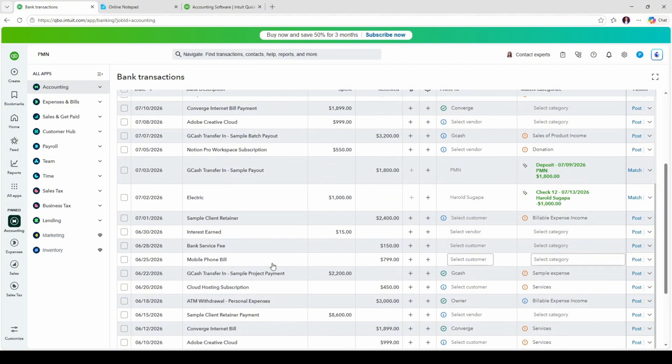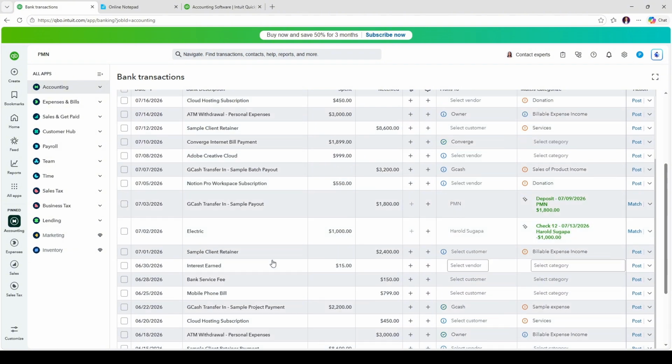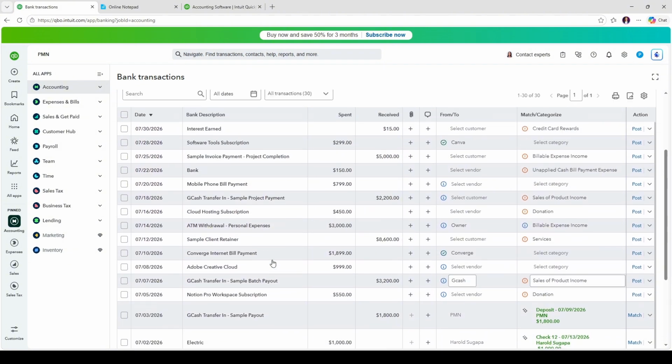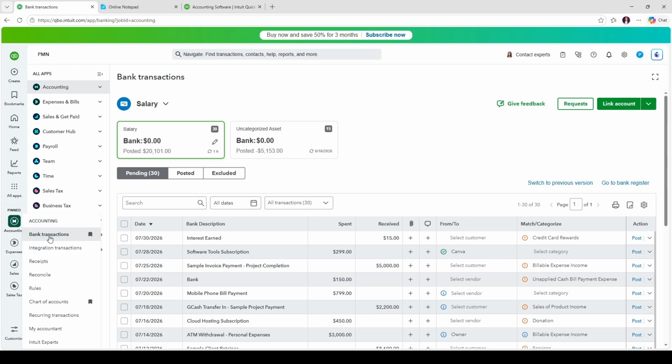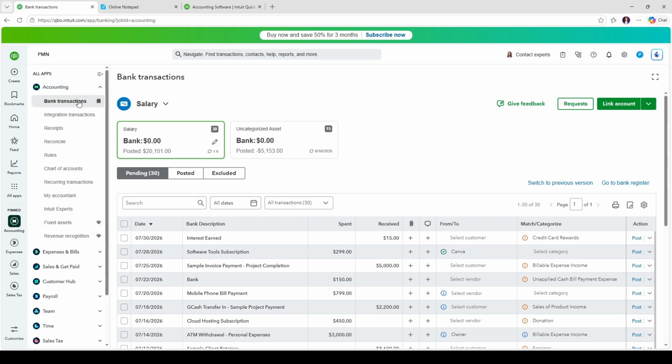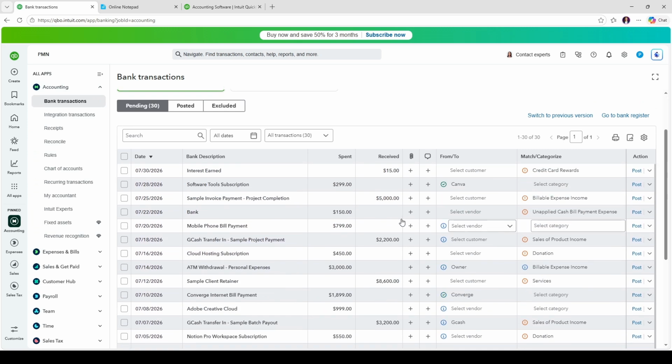First and foremost, you need to log into your QuickBooks account. Once you're in, focus your attention on the left-hand side of the screen. Here, you'll find the Bank Transactions tab. This tab is your central hub for all bank-related activities within QuickBooks Online. It's designed to help you manage your financial data with ease, ensuring everything is organized and accessible in one place.